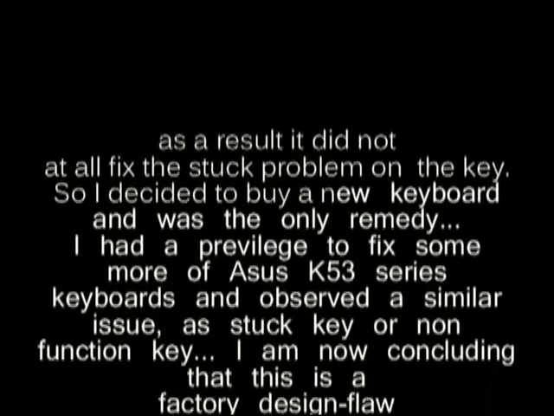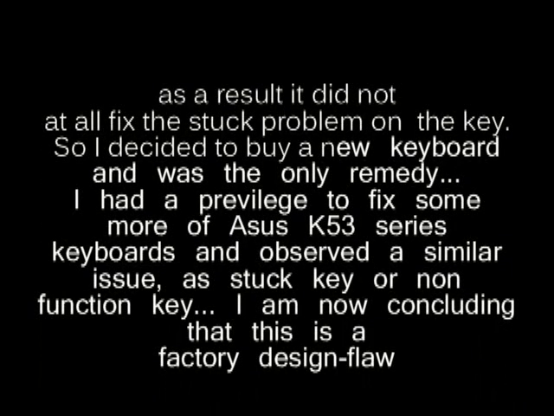As a result, it did not fix the stuck key problem I have. So I decided to buy a new keyboard, which was the only remedy.